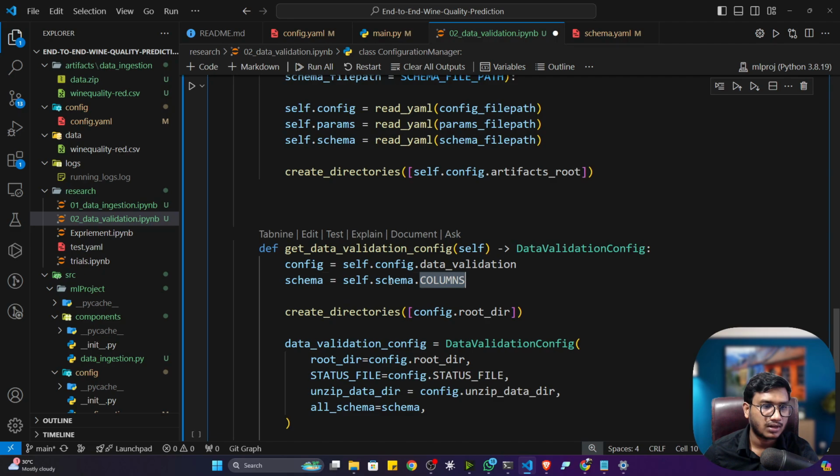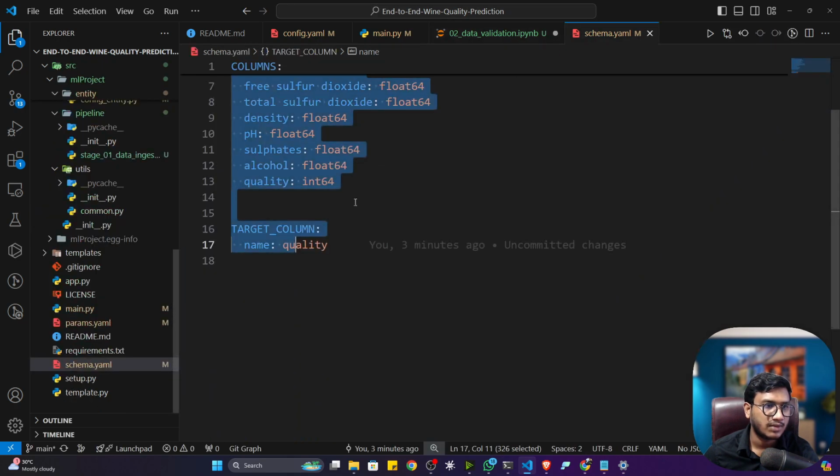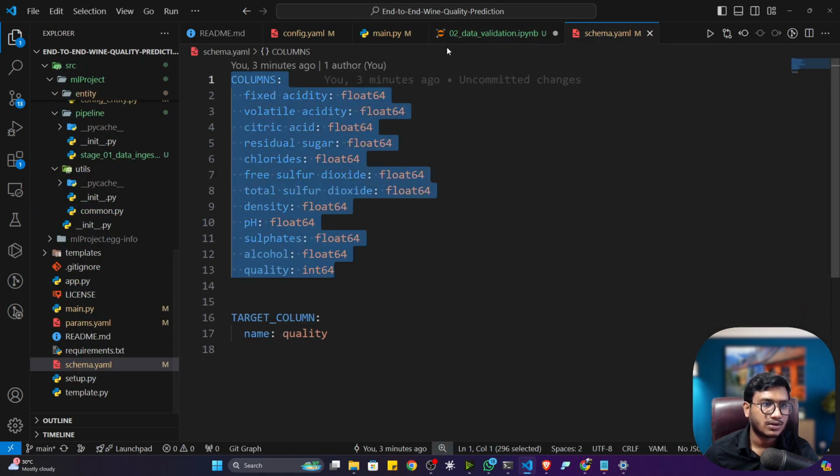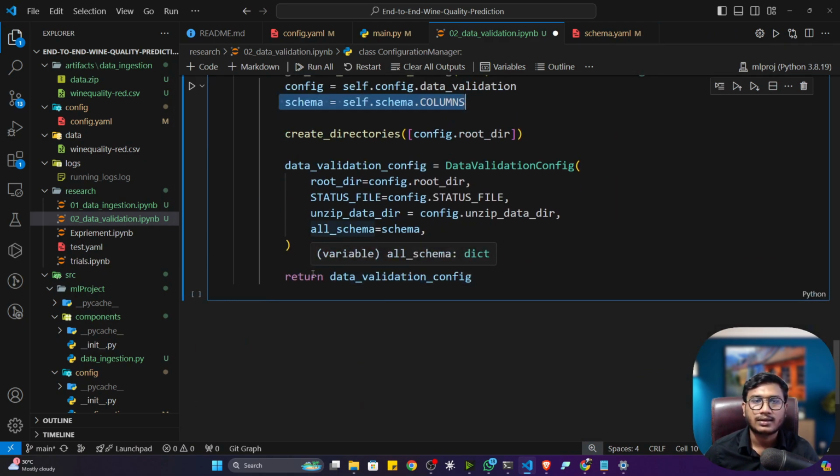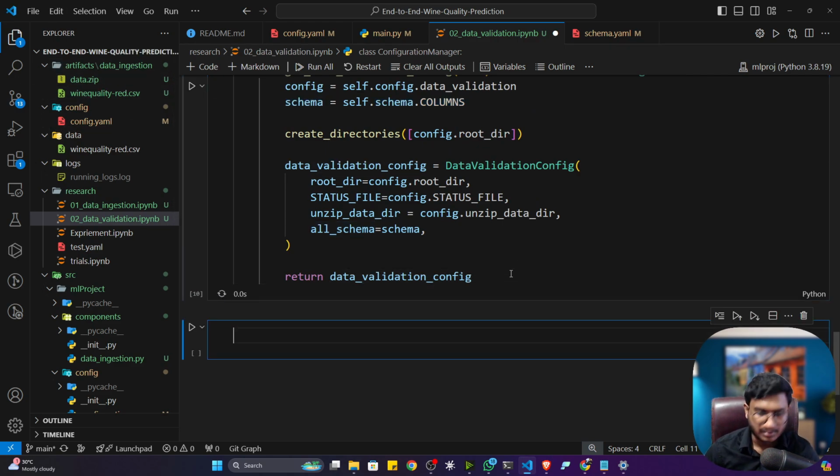You can see all column schema. Okay, so here we're reading the schema file and we are returning all the columns. That means it will give me all the column names. Okay, and these column names I'll get as a dictionary, and I'll match them with the actual columns of my data. This is the idea. Now let me execute.